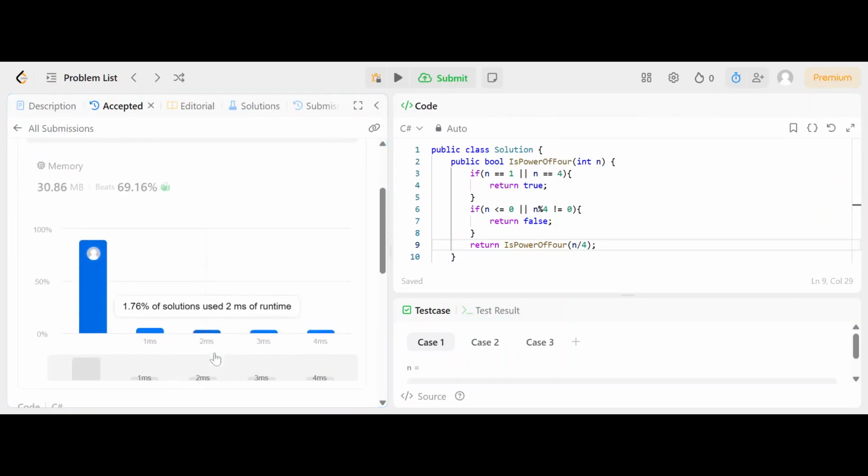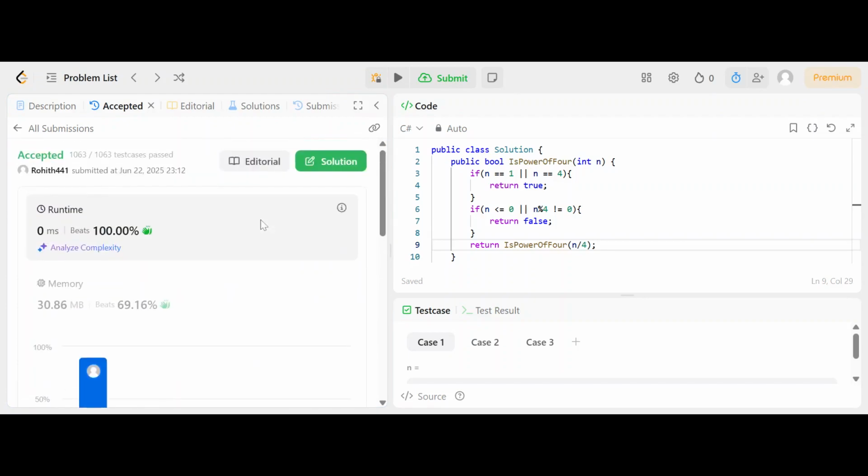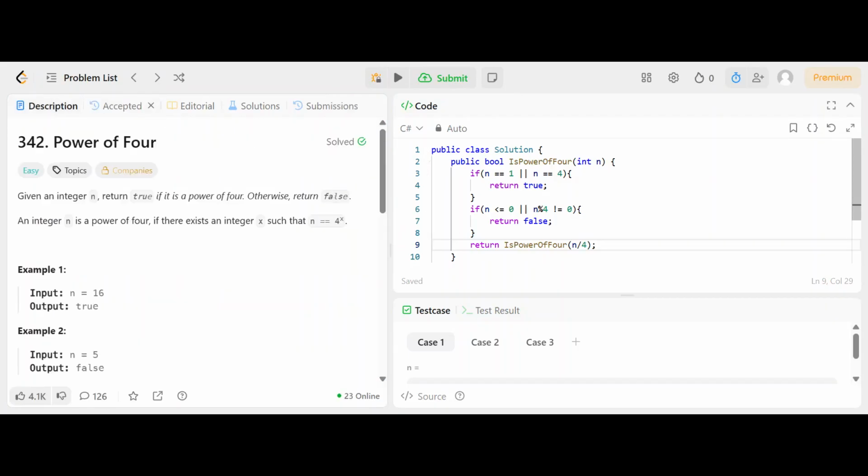Done. So that's it for today's session. Today we covered three similar questions. We can have literally the same solution for these three easy problems from recursion.